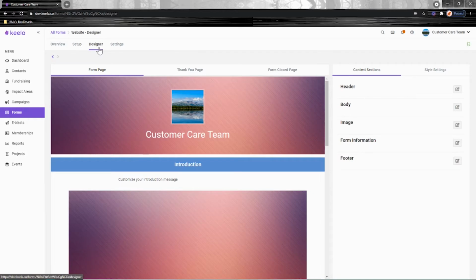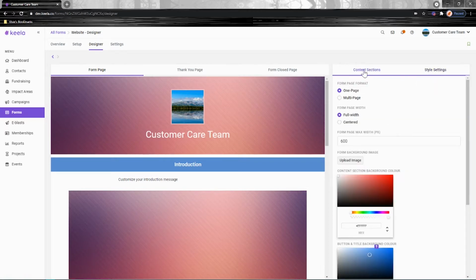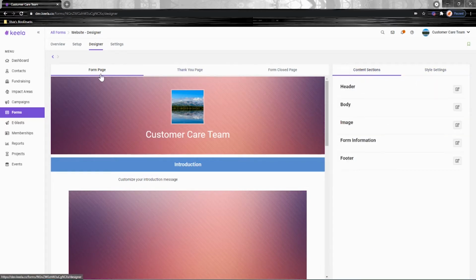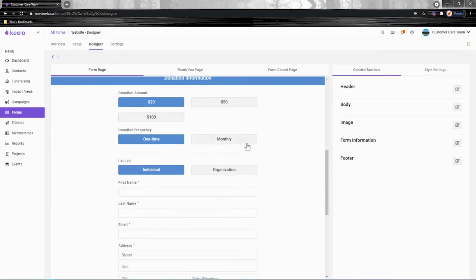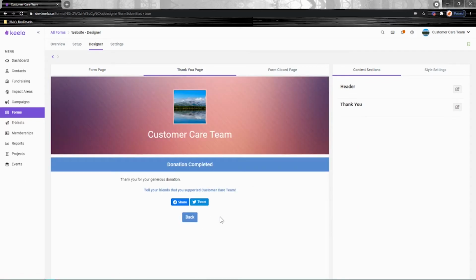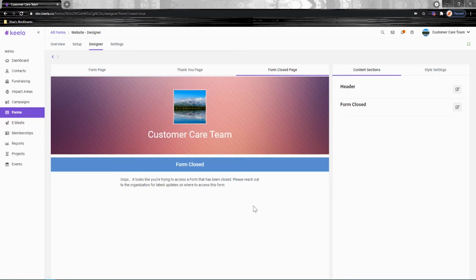We've got the Designer process here where you can customize each section of the form, the overall style settings of the form, and then the different pages that are available for the form. So the form page here, which is the actual donation form itself that's requesting a donation payment from your donors. The thank you page, which appears after they've submitted their donation. It says thank you and lets them share it on social media. And then the form close page, which happens if you ever close this form in the future and you're wanting to display a message in case folks accidentally access it.